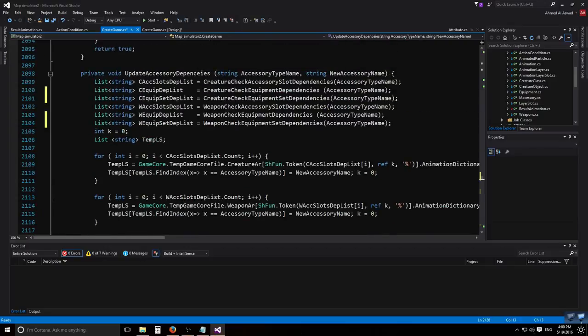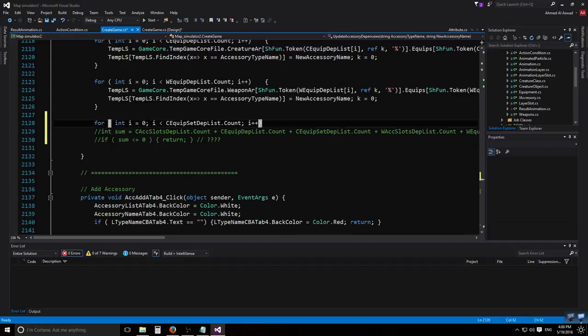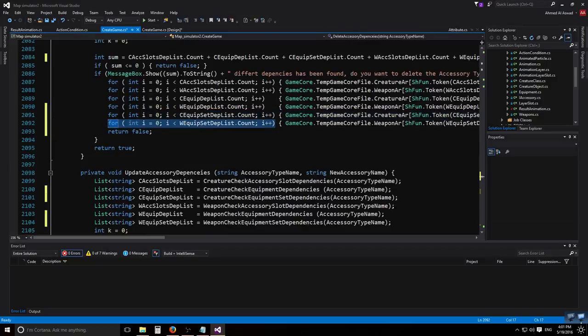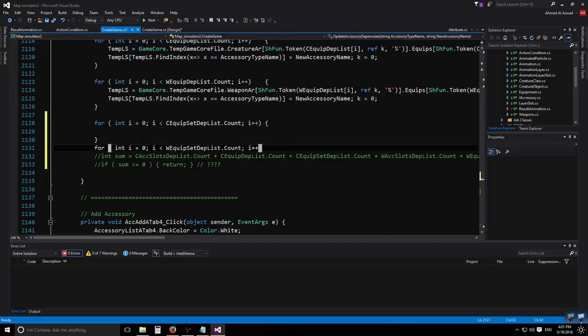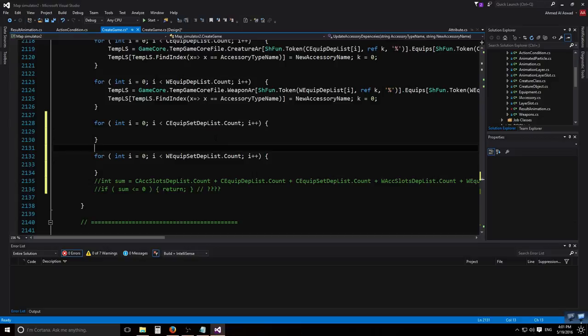So let's do a loop, and pray for the best that this won't screw up. So we already have all the data that we need to access this one.